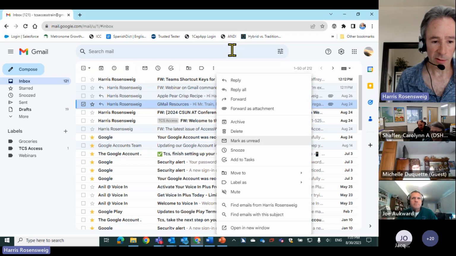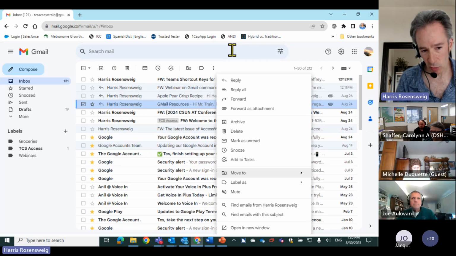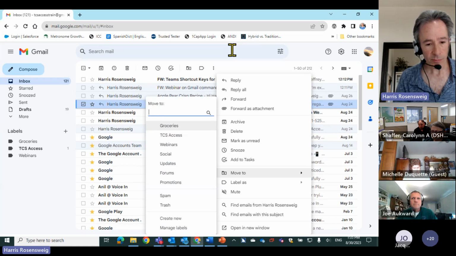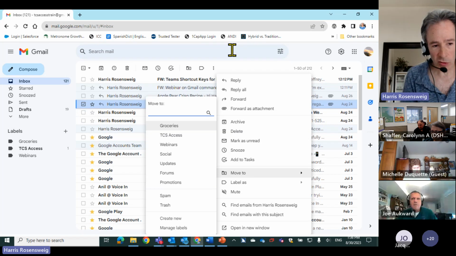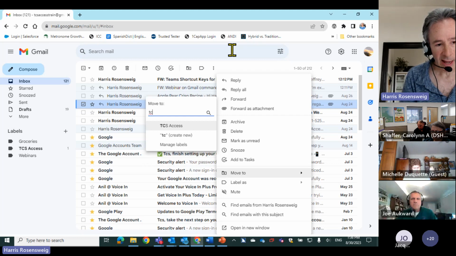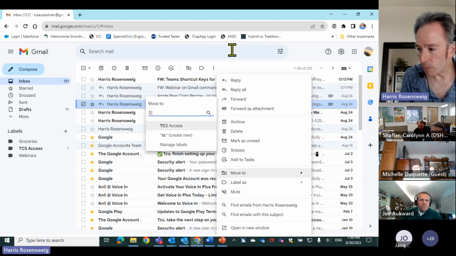I can go down to something called move to. Add to tasks. Move to, black right pointer, submenu, 10 of 15. So it says it has a submenu, and as a screen reader user, I know submenu means I press the right arrow to open it. Groceries, 1 of 11. So this is like moving something to a folder, and it played the first folder, which is groceries. If I wanted to search for a folder, I'm on this search line, so I can just type in, say, TCS Access folder, TC, and I'll press the down arrow. Quote TCS Access. And so if I pressed enter, I would move this email to my TCS Access label or folder.